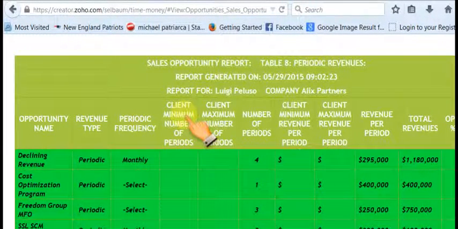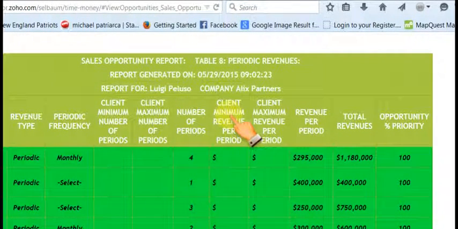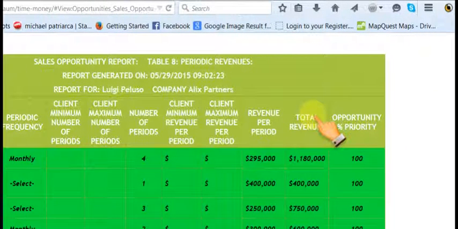The minimum and maximum number of revenue payments for this client from the client database that's used as a check. What are the number of revenue payments at this frequency for this opportunity? The minimum and maximum revenue per period for this client from the client database. The revenue per period. The total revenue calculated for this opportunity, and the opportunity priority. This is the sum of the stage's priorities, and as a cross-check, should be 100%.